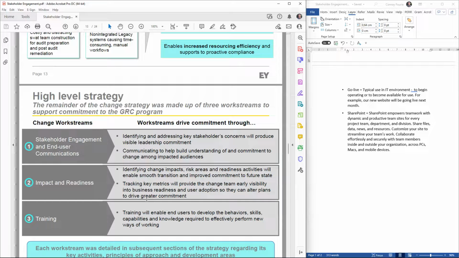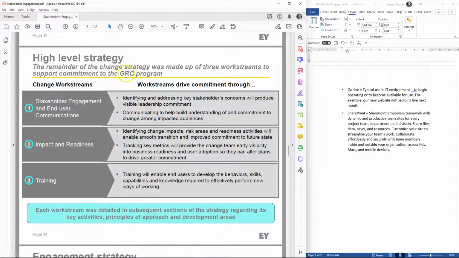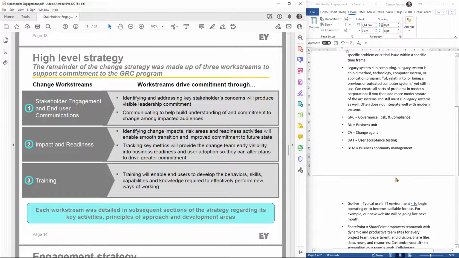And then the remainder of the change strategy was made up of 3 work streams to support commitment to the program, to the GRC program. The acronym is Governance, Risk and Compliance Project, which is this new system project team. And the change work streams, 3 main ones, were stakeholder engagement and end user communication, impact and readiness analysis, and training. And then you can look at the details over there, how the work streams will drive commitment.